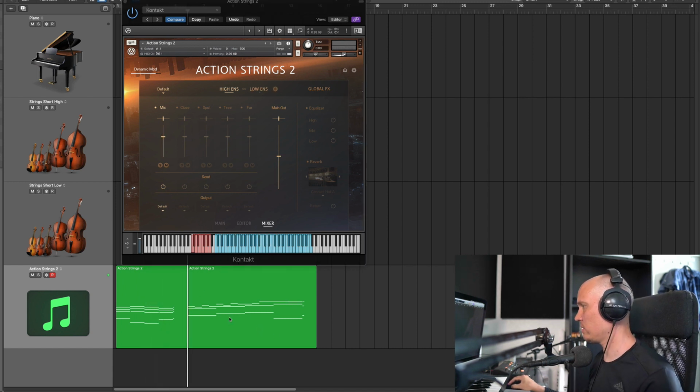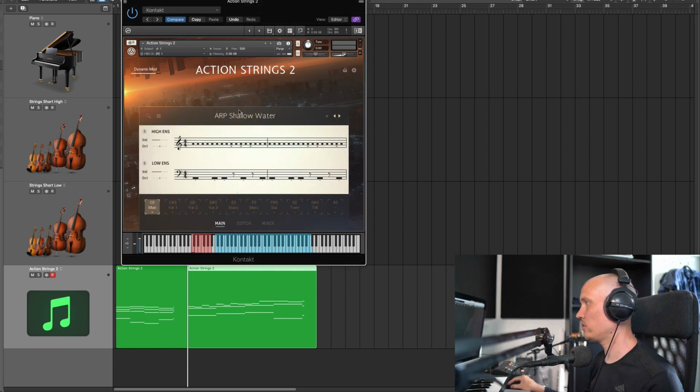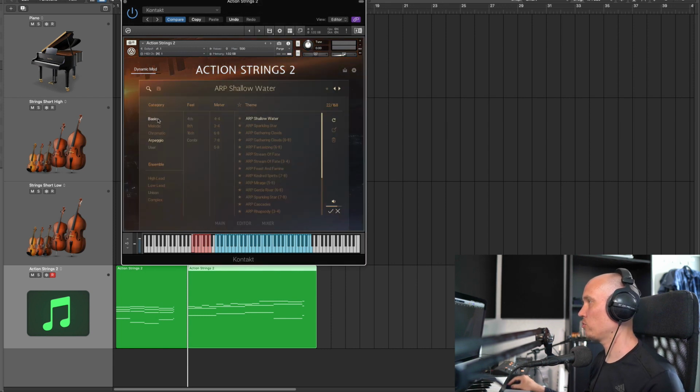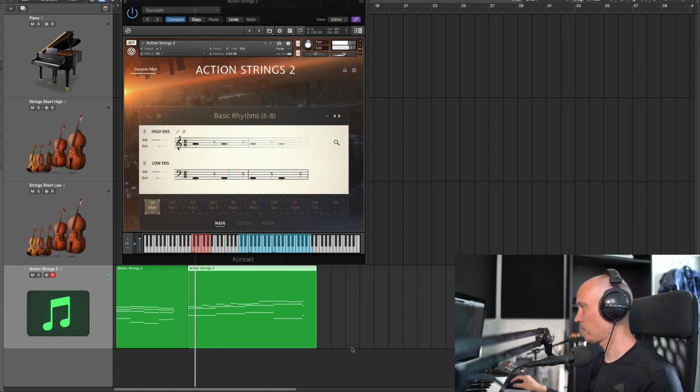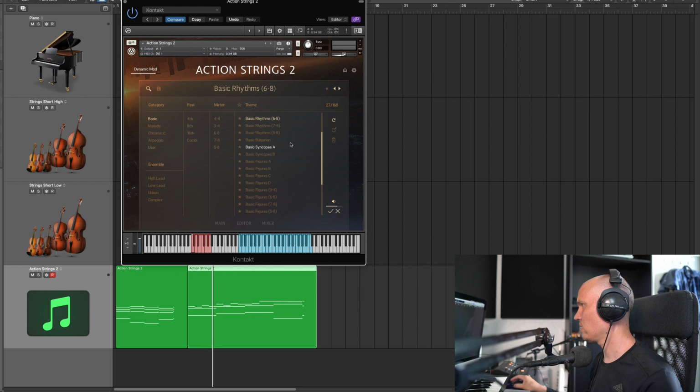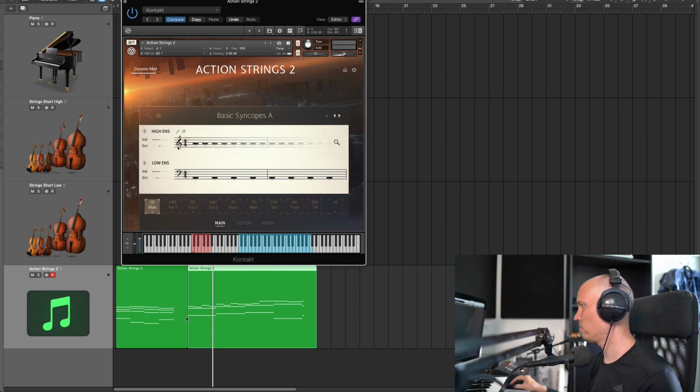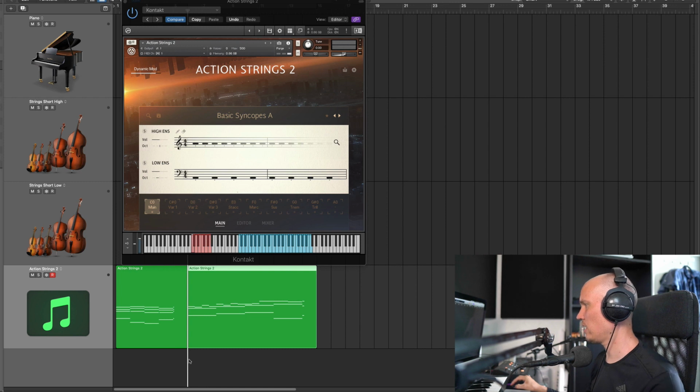Okay, and let's check this other harmonic progression that I've created. Let's go back to the main editor here, go in here, and choose a basic rhythm. Let's do Basic Rhythm 6/8. And here we are. Okay, let's do something faster. Let's do an 8th feel, Basic Syncopes.